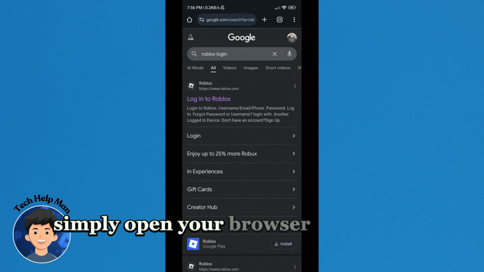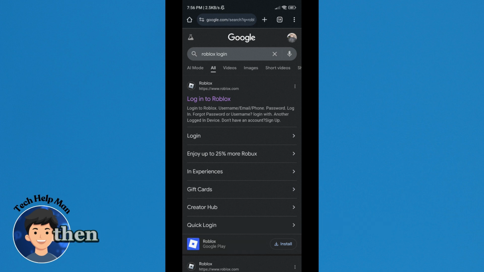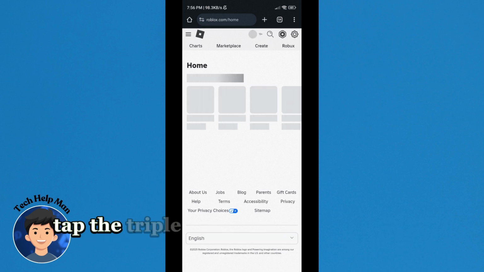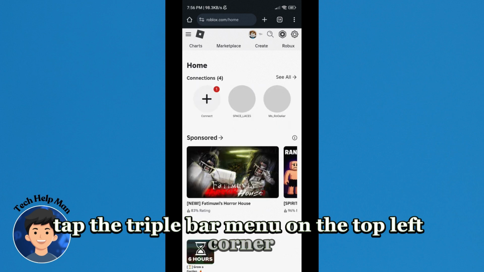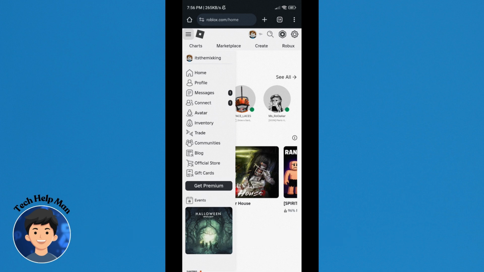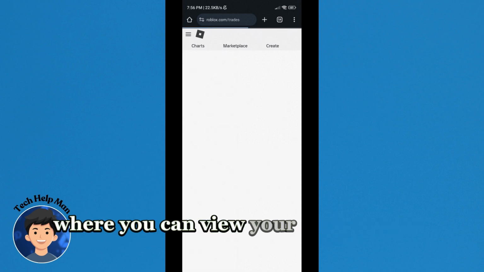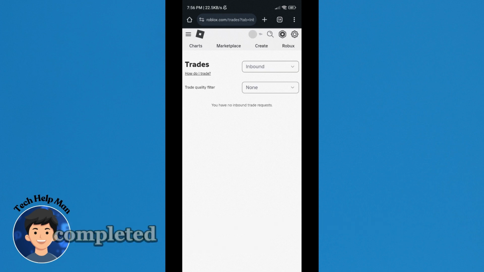Simply open your browser, let's say Chrome, then search for Roblox and log in. Once you're on the website, tap the triple bar menu on the top left corner and you'll find the trade option. Select it and you'll be directed to your trading page where you can view your inbound, outbound, completed, and inactive trades.